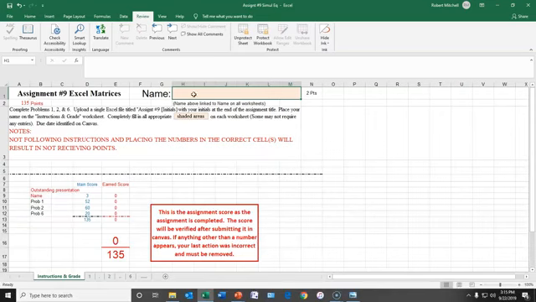Alright, assignment number 9, Excel matrices. In the very first worksheet that you come to, you put your name. I'll put my initials in this case. Hit enter. Notice the automatic scoring provided me 3 points for my name. Alright, let's read the problem.